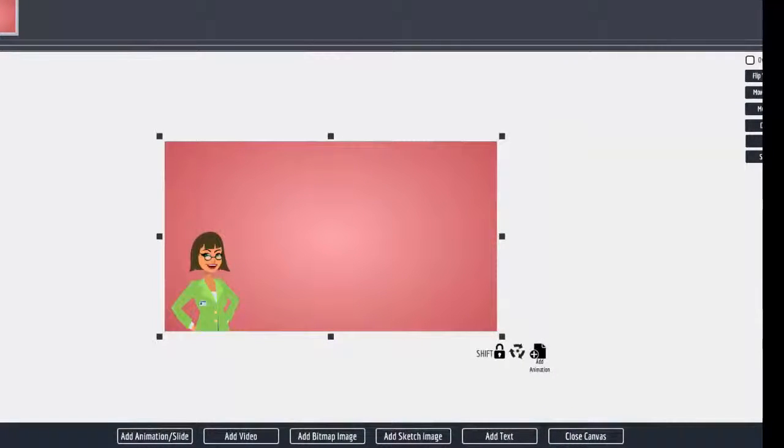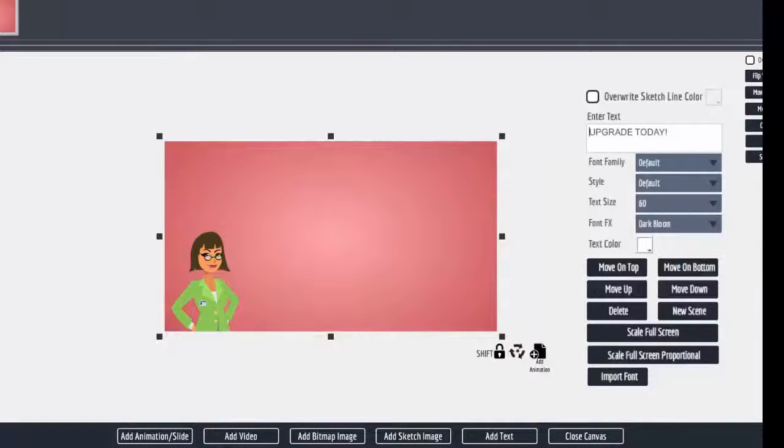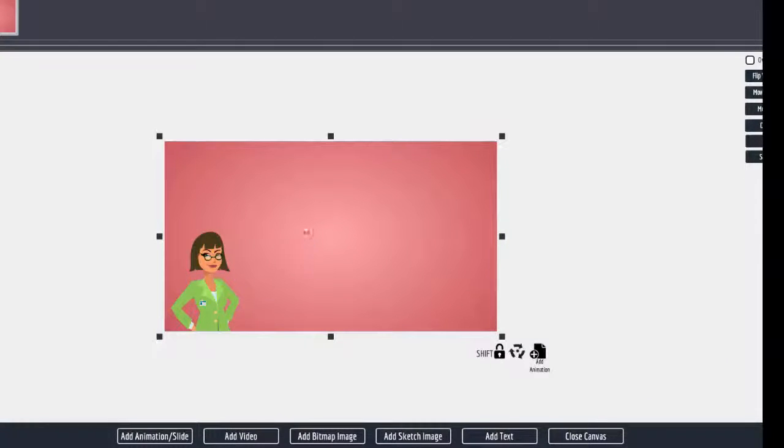Over here, you might be off the screen a little bit. It says scale full screen proportional. One of the tricks you can do with these animated slides is let it play and then move it across the screen if you like. That's what we're going to do: let this play, move it across the screen so you only see her, and then sketch on this side of the screen.